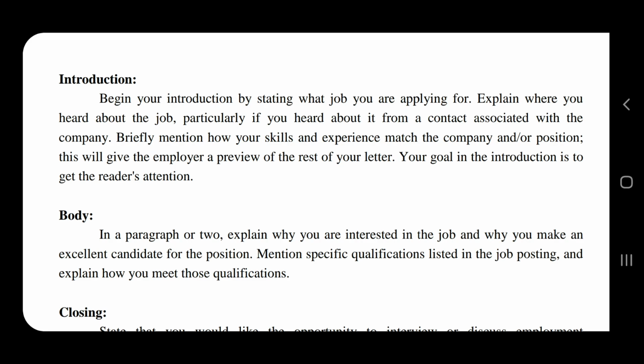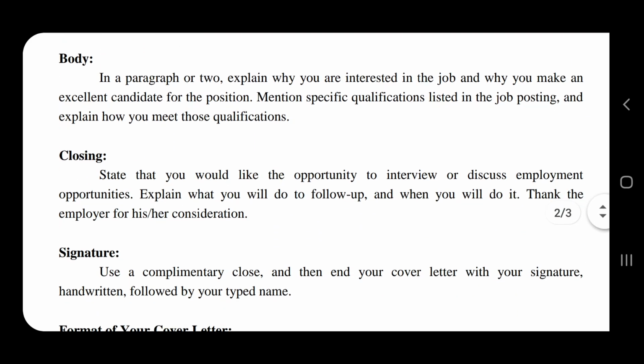Next, body of the letter. In the second paragraph, explain why you are interested in the job and why you are an excellent candidate for the position. Mention the specific qualifications listed in the job posting and explain how you meet those qualifications. So, in the second paragraph, mention your academic details. What are your qualifications? What are your experiences? So, you have to mention your achievements, awards, and extra qualifications.